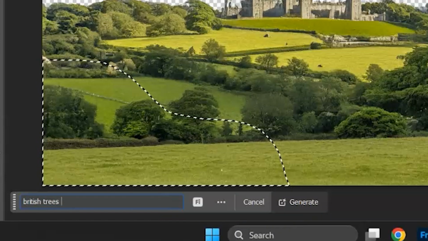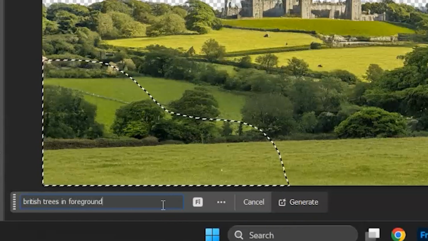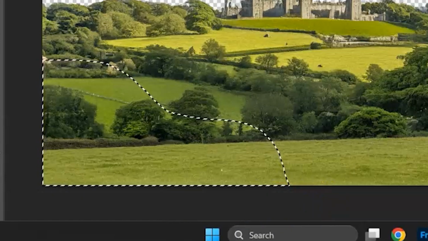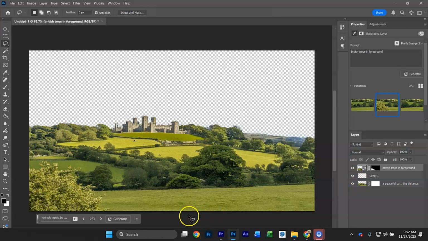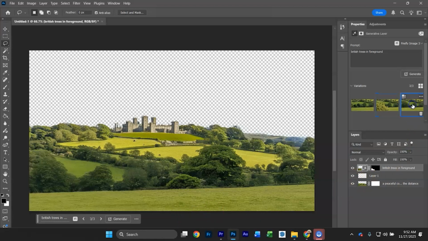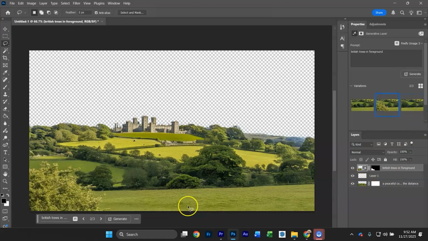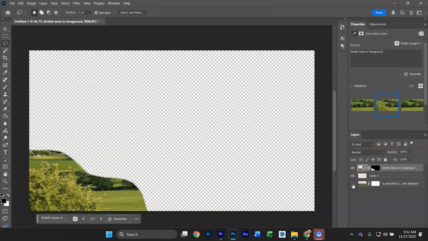British trees in foreground. Let's see what that does. Sure, we'll get that one British tree in the foreground, just like that. We've always got options. What else did I get there? Nothing. So I'll use this one. Now the hard part about this is that it's actually tried to blend it in with the other elements in the scene. So I want to select just this.